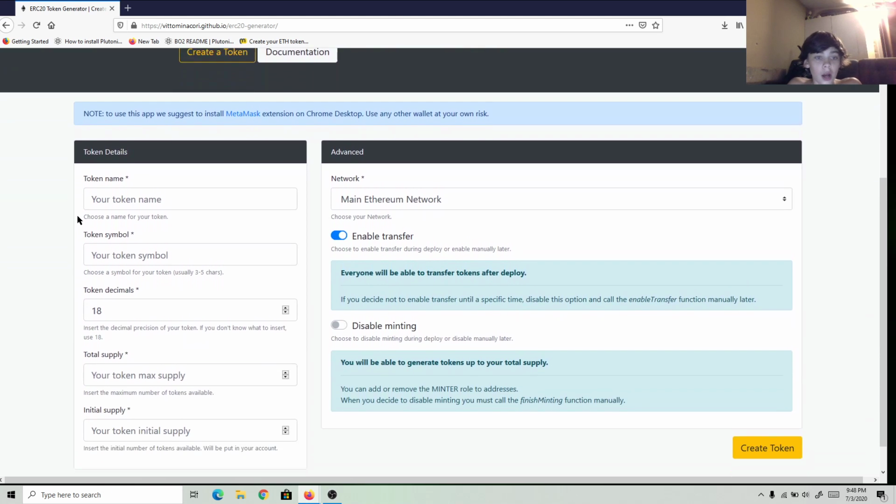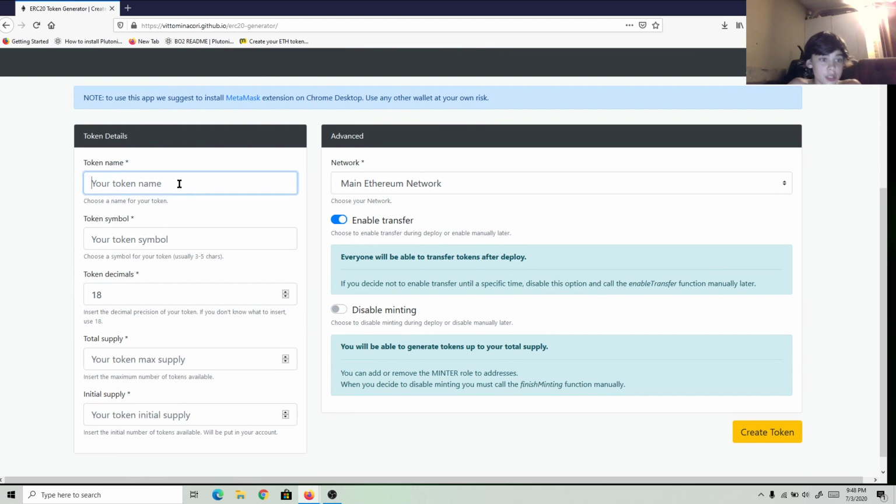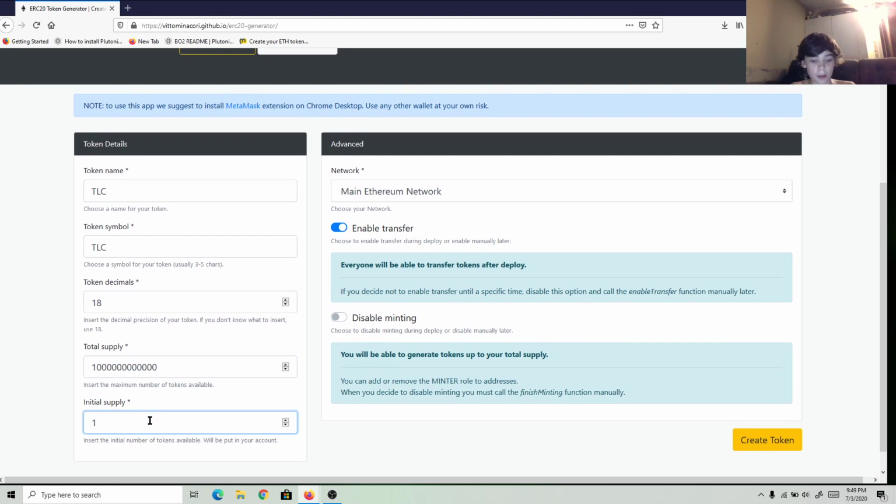So, first things first, you want to put in your token details. I'll just put mine as TLC. Token decimals, 18 is the normal. Your max supply, I don't know, just a random number, and then initial supply. Okay, so I want to enable transfer so that everyone can transfer my tokens, but I want to not disable minting. I want to keep minting enabled so that I can make more tokens.